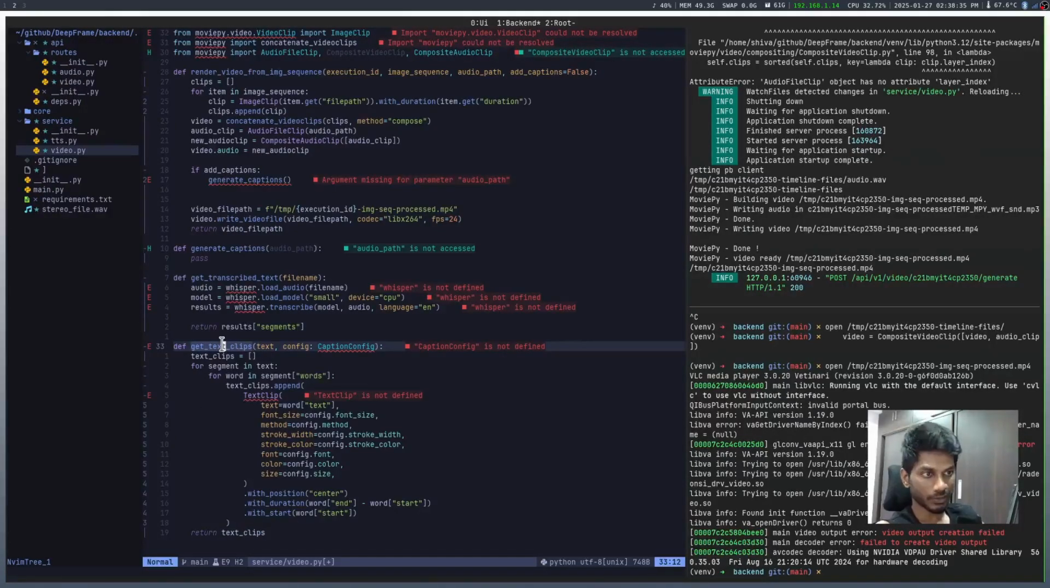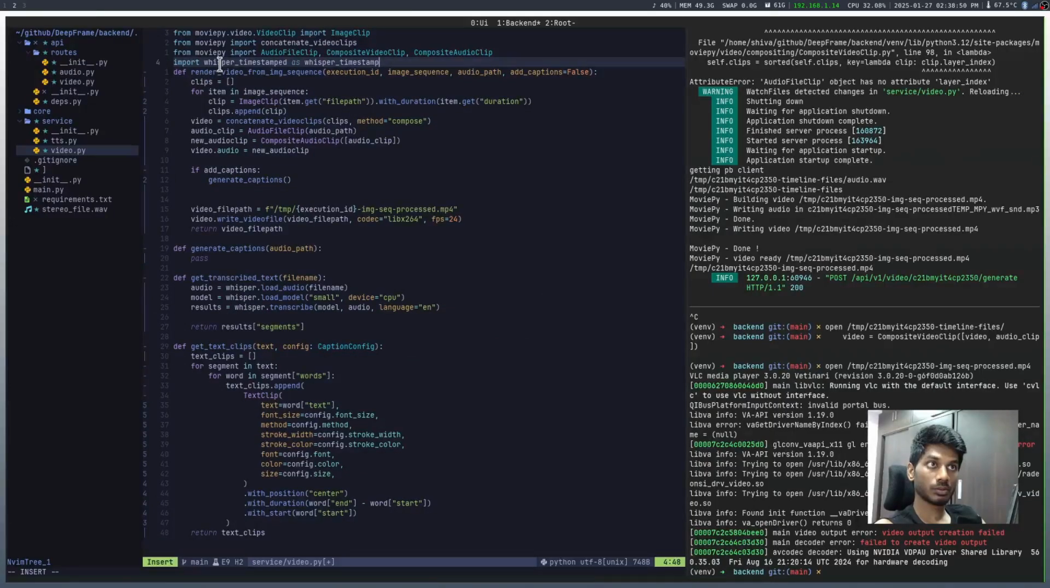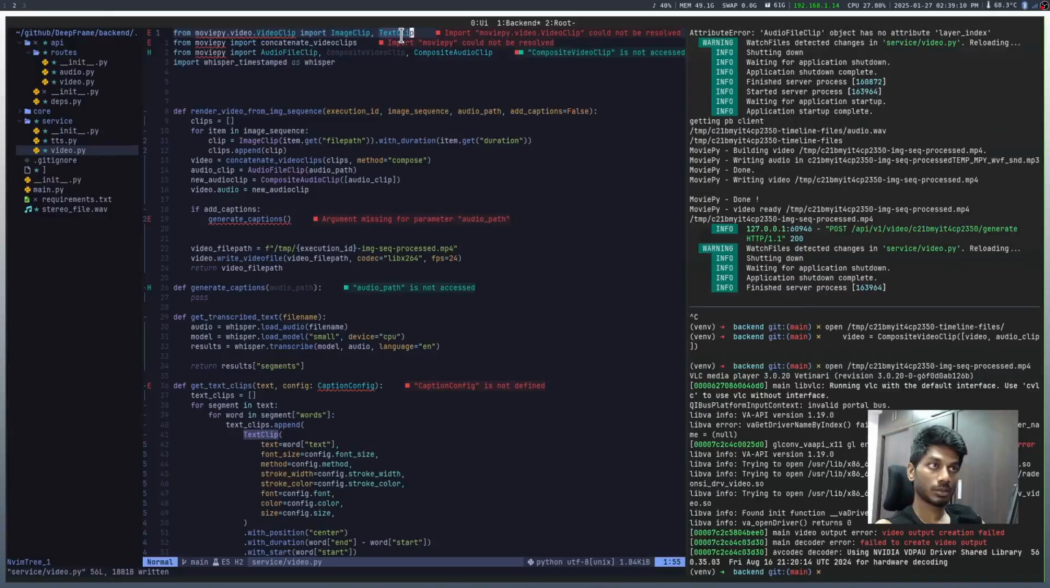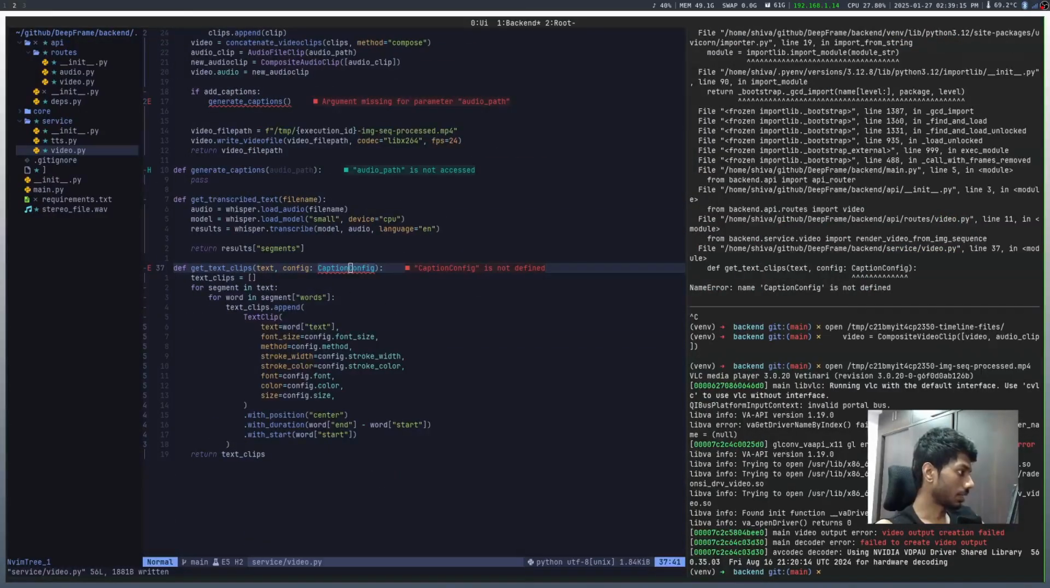These are the util functions that I developed before. So yeah, let me copy paste imports as well. And text clip needs to be imported. Switch to caption config.